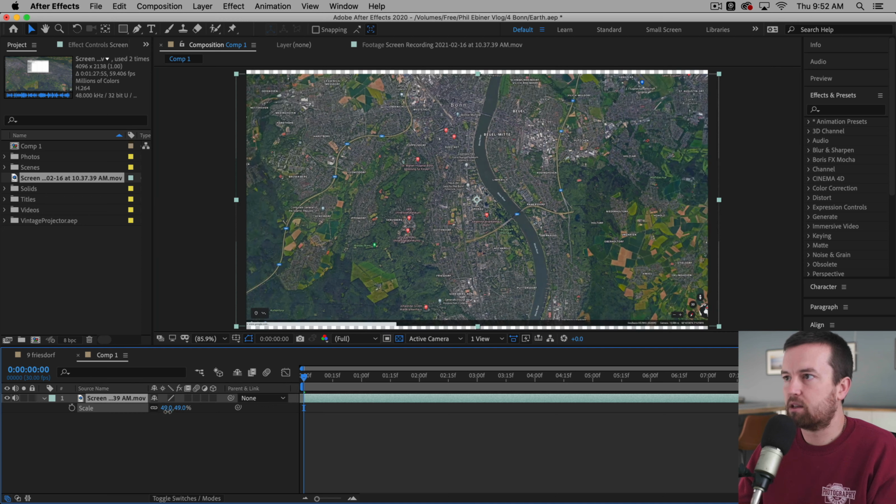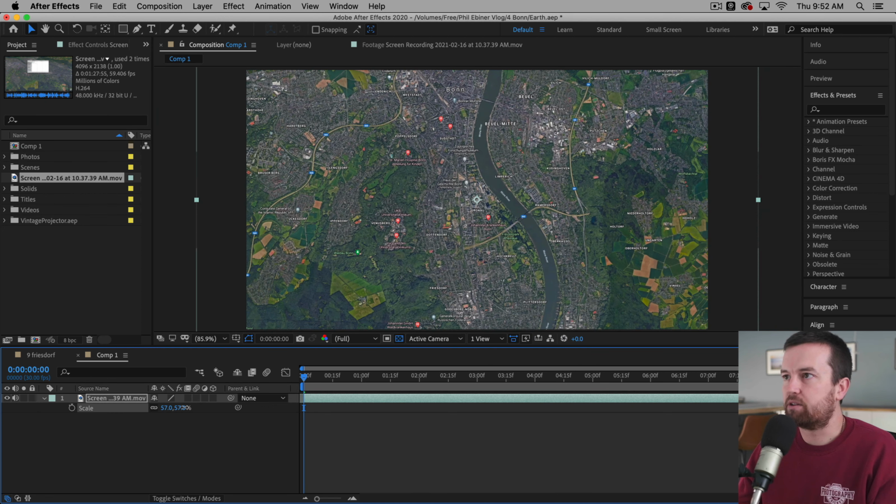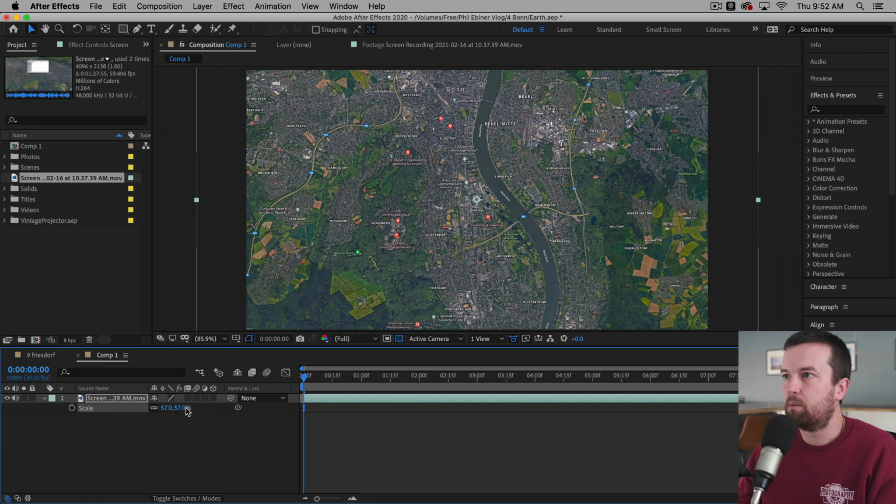So let's make this a little bit smaller. Pressing S to bring up scale, scale it down. This is where I'm going to basically start. We see Bonn up at the top, and then we see Friesdorf down here. I'm just trying to visualize the distance from Bonn and where I was living while I studied abroad.